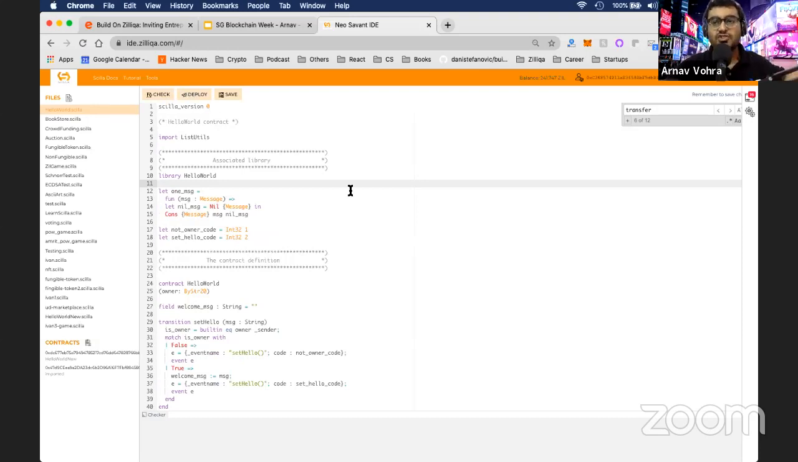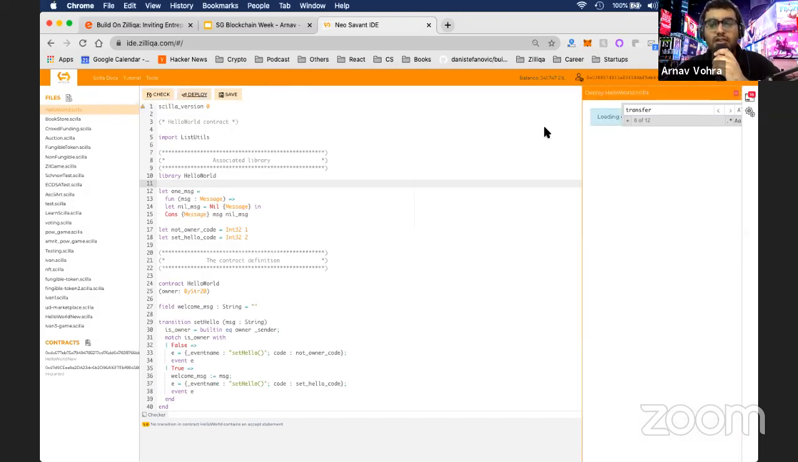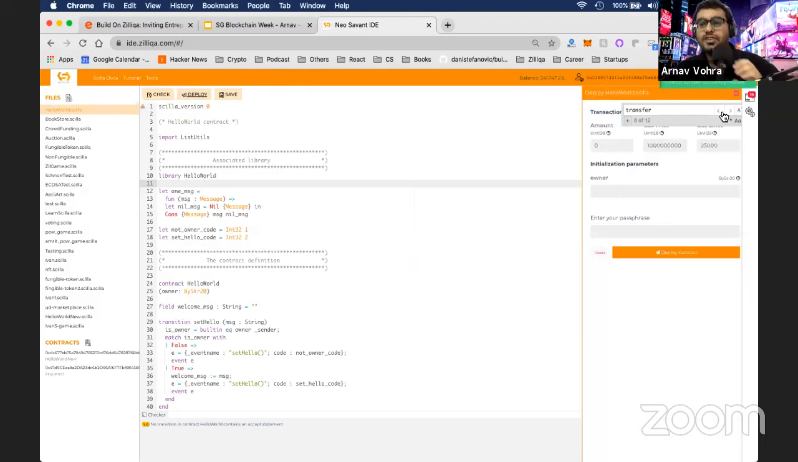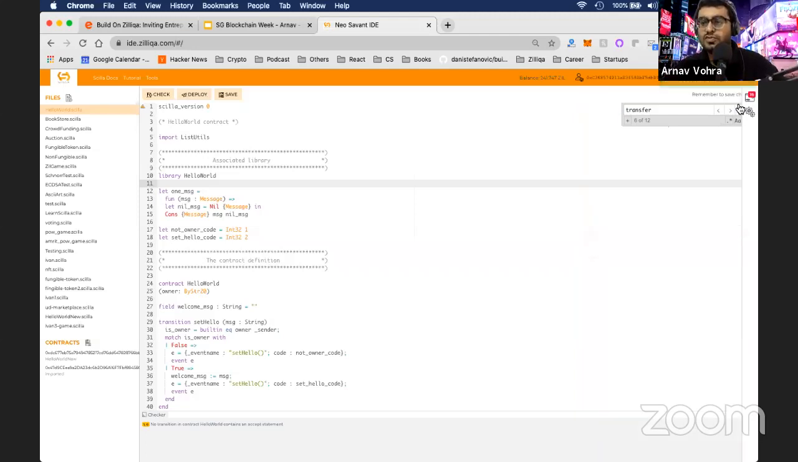And just to show you how you'll deploy a contract. Currently I'm on testnet, and I have this address. I'll first check if my contract code is working fine. So you'll see my Scilla checker shows no error. And then I'll click on deploy, and I'll specify the owner. Sorry, I'll just remove this transfer.